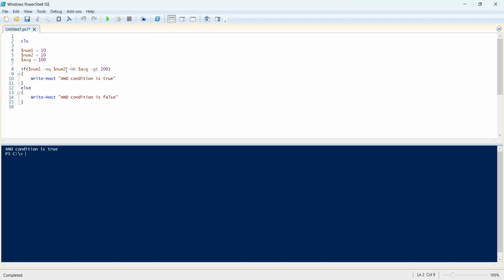Let's see if both of them are false, right? Then certainly it gets into the else condition, because none of the conditions is true. So let us change this. Now number 1 equals number 2? No. Or average is greater than 200? No. So in this case, both of these conditions are false, and that's the reason it has gone into the else part. I hope this simple example helped you to understand the OR logical operator.